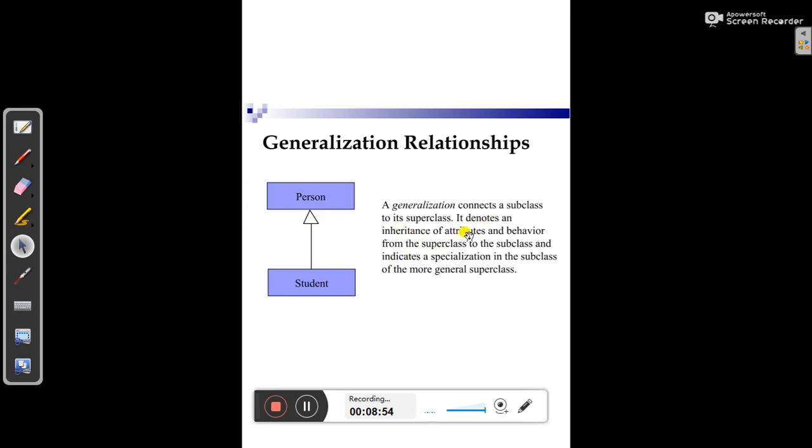It denotes an inheritance of attributes and behavior from the superclass to the subclass and indicates a specialization in the subclass of the more general superclass. So here student is doing some specialized work, but also using some properties or operations of person inside the student. That is why the student class is inherited from the person class. So we need to provide that generalization by putting this type of arrow with a triangle-shaped head symbol.